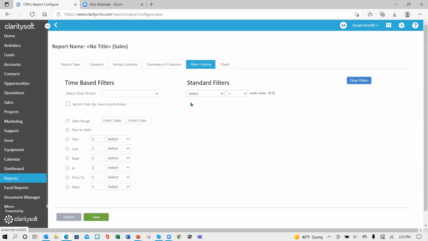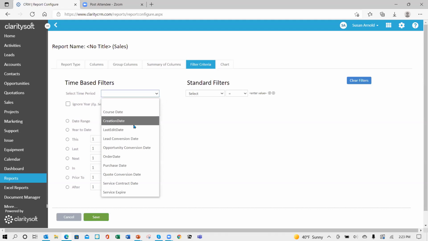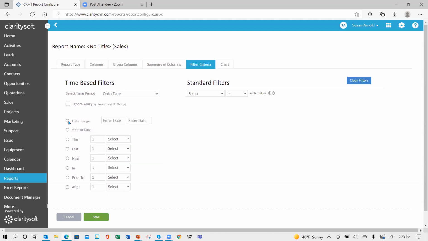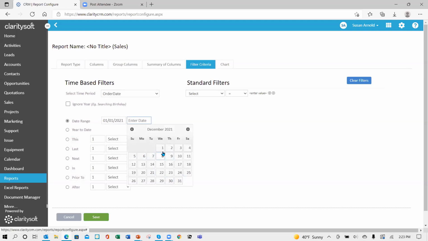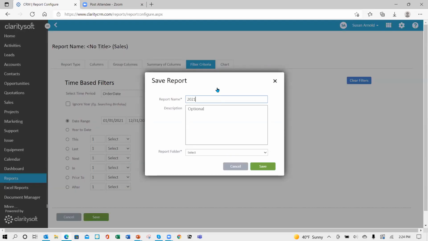Then I can go to filter criteria. And we're doing our order date. And we are doing our fixed date range. Now, just remember, this is the only time I'm going to tell you to use a fixed date range. This is the end of the year. The rest of the time, I will tell you to use this 1 month or whatever. Okay. All right. Then we're going to save this. Oh, let's see. I'll just say monthly sales. Okay.